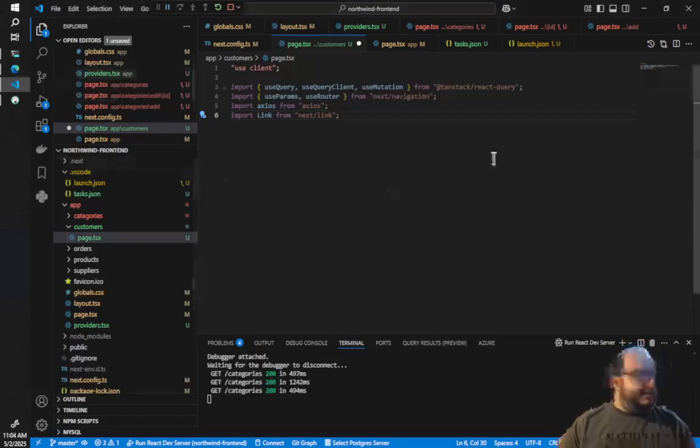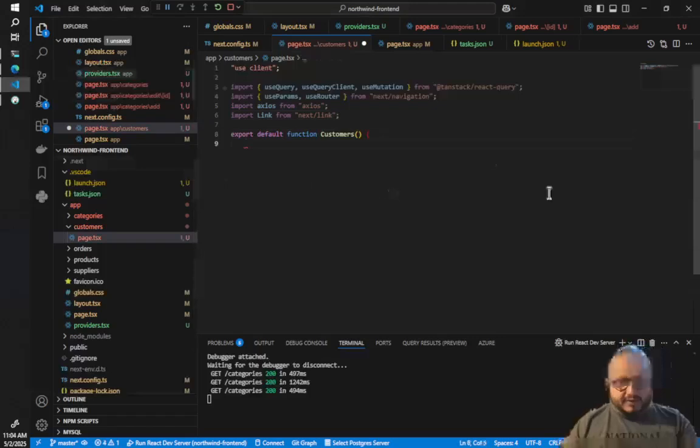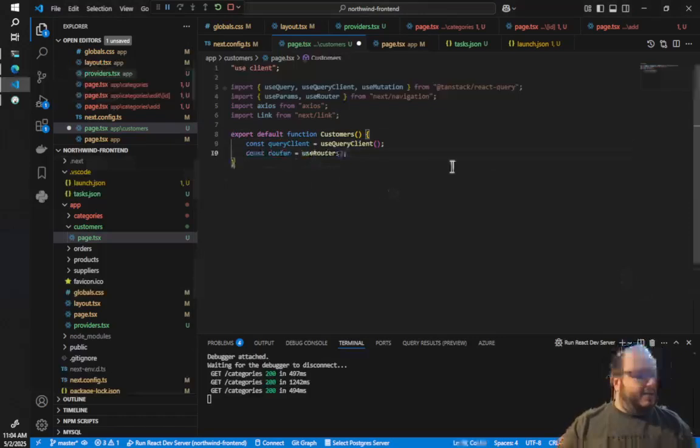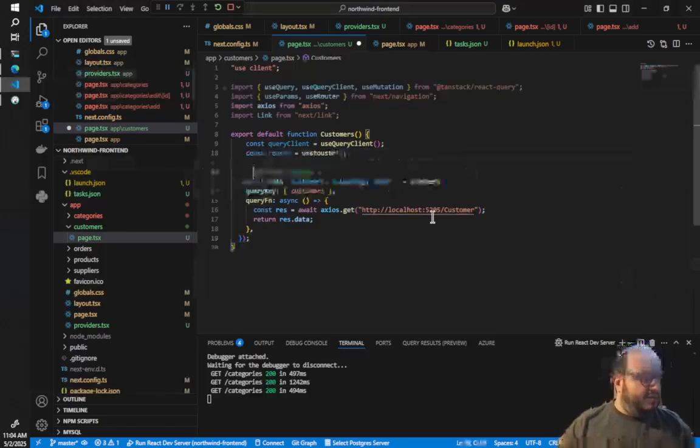Let's create a class for the customers here. Export default function customers. And same deal like before. We need a query client. We need a router. We need to fetch customers the same way. We need to fetch all the customers with query key of customers from the service endpoint, the customer endpoint.